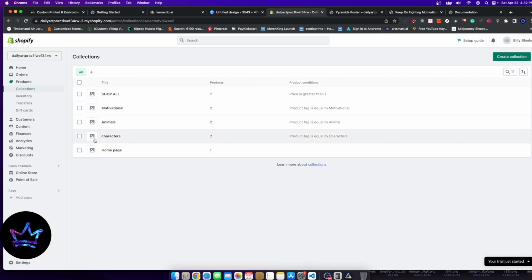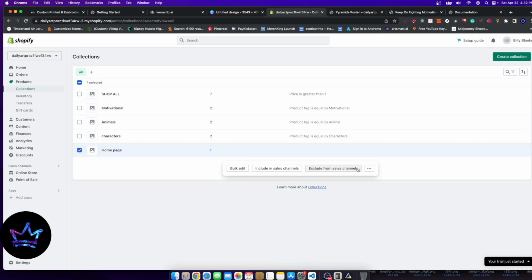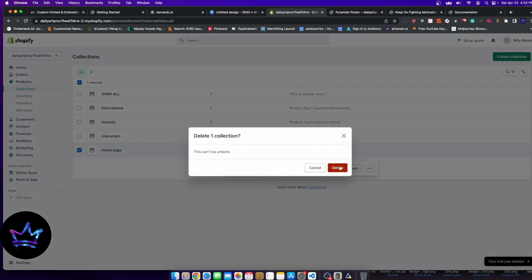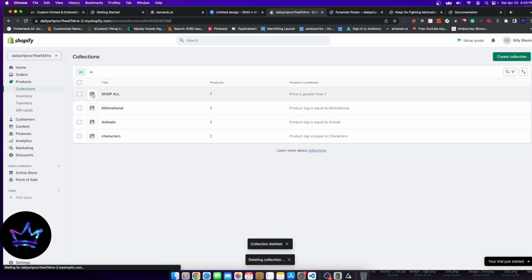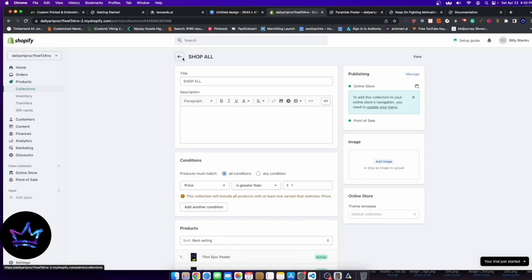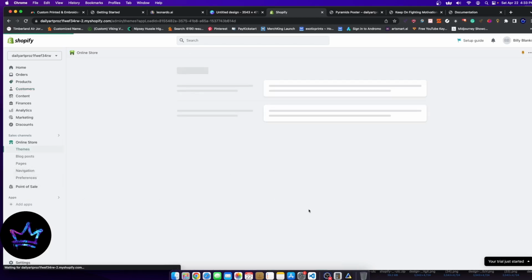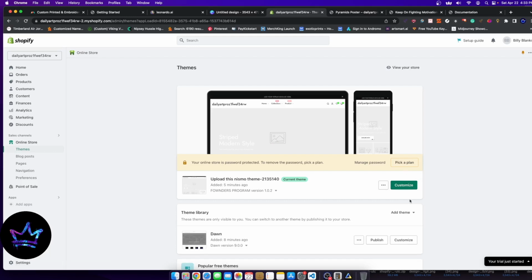And then I'm going to go over here and I'm going to delete this homepage one. So I'm going to go over here, delete collection, boom, delete. And so I have a bunch right now. Now, the reason why they have these little grayed out images is because there's no image here, but we don't really need that right now for the theme that we're using. So let's go ahead and start customizing things.